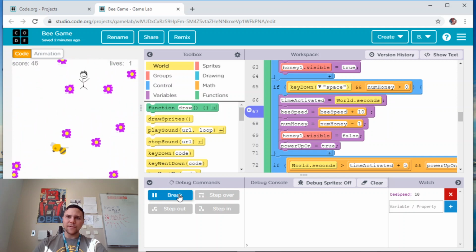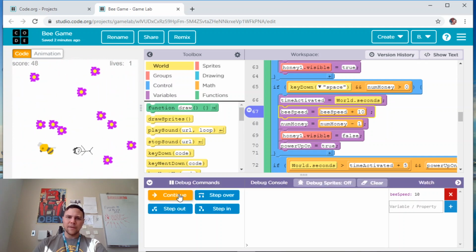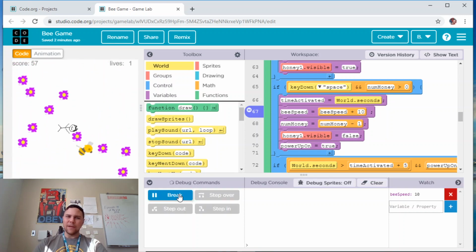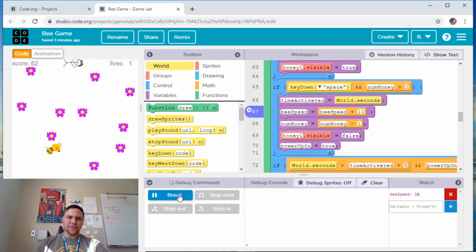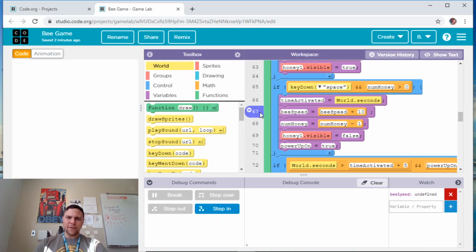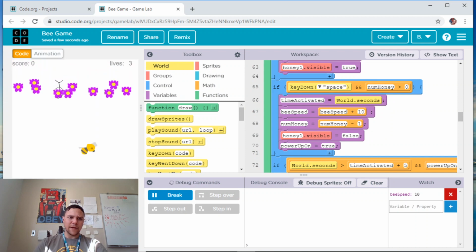bSpeed equals bSpeed plus 10. Okay, now that was weird. I had to hit it again to get up to 20. But then it went back down to 10. So let's try it without the debug statement, see what happens.